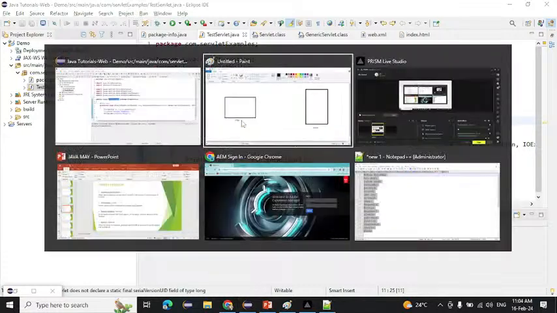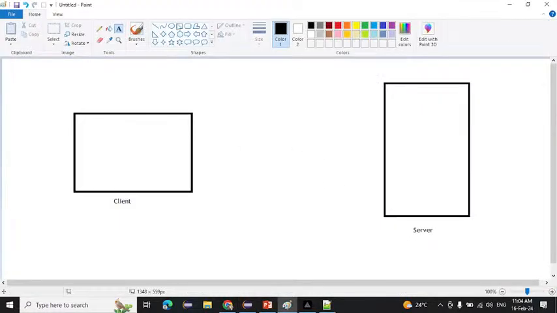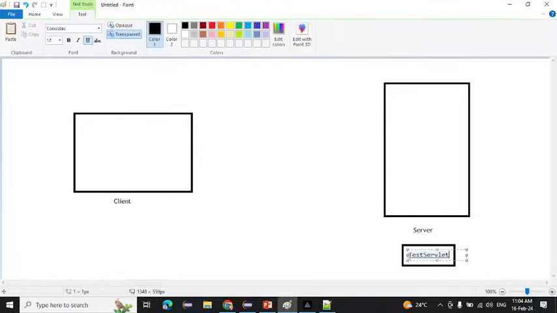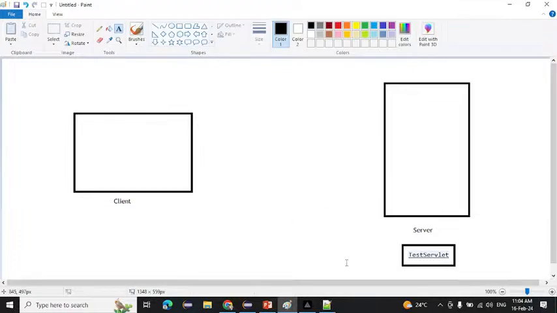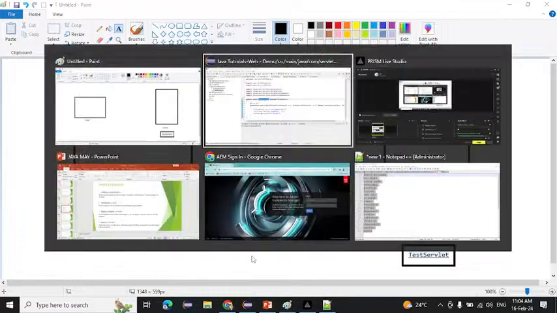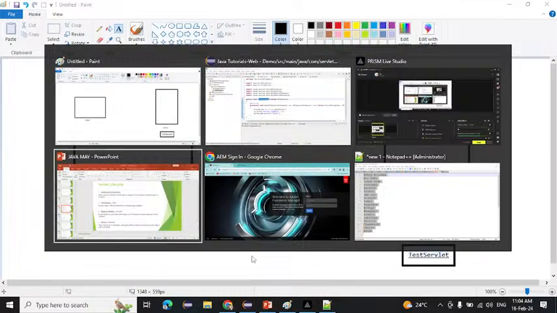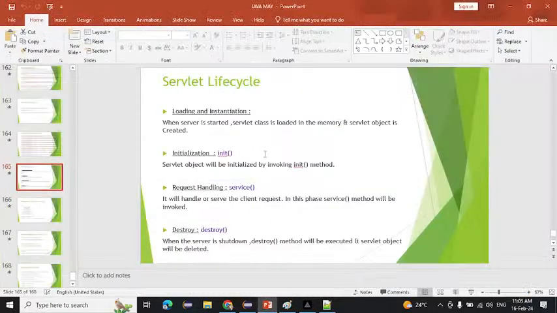I will copy this one and we will come to the page. Yesterday we created one file, the servlet file. Suppose this is my servlet file. What will happen when we run the program? Whenever we start our server, at that time the servlet class is loaded in the memory and the servlet object will be created.